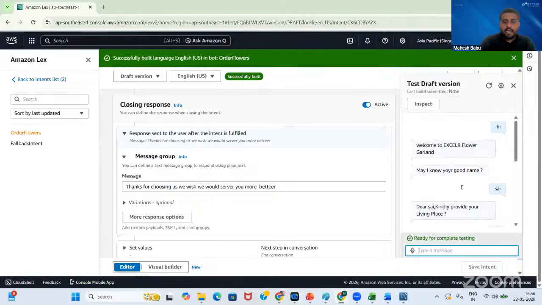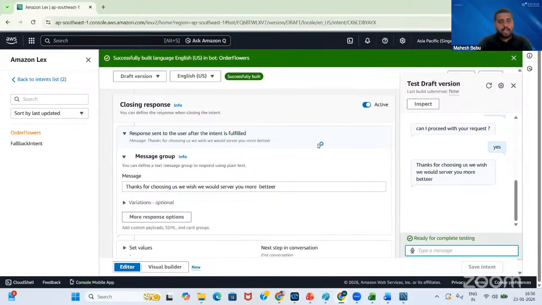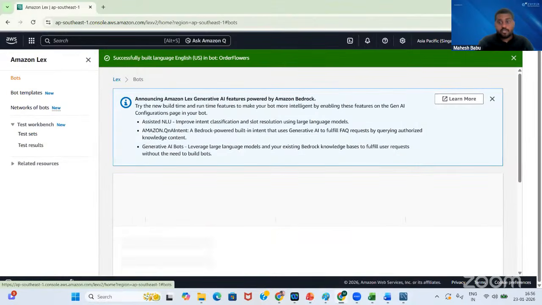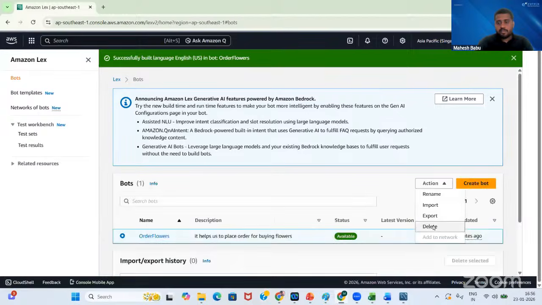So as of now, I have shown you the basic chatbot. You can also expand this chatbot by adding more settings. Participants, we also have to delete this particular service, because if you do not delete the bots, they keep on charging you too much. Just this one, order flowers, actions, delete.